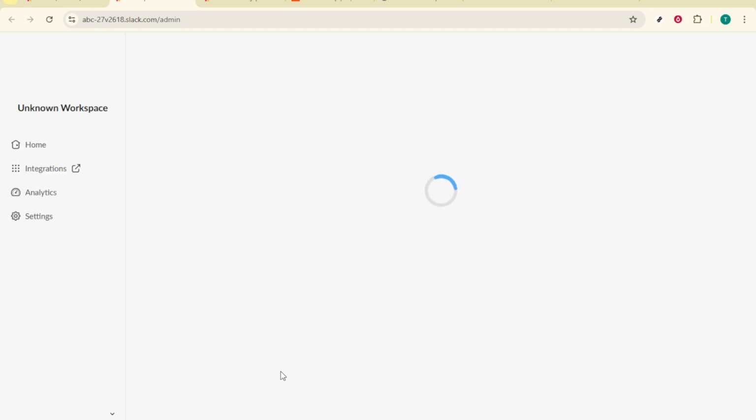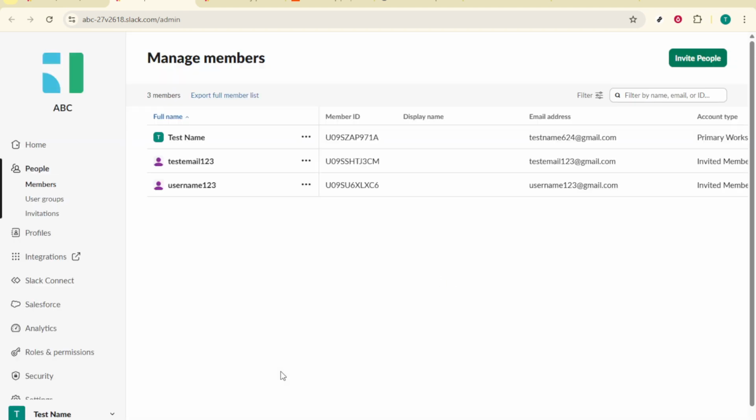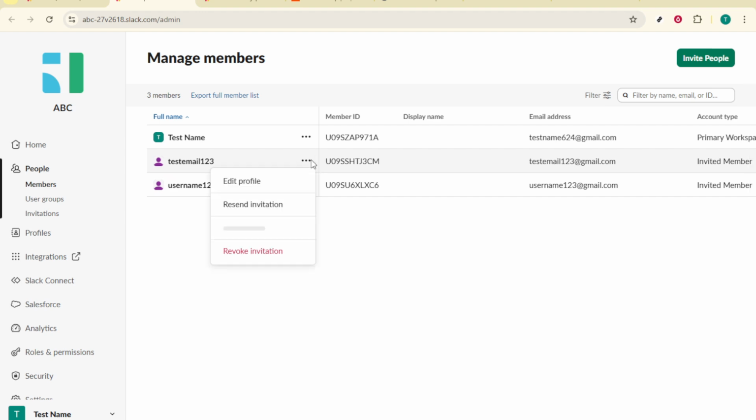If you don't see the option to manage members or remove someone, your account likely doesn't have admin permissions. Reach out to a workspace owner or admin for help. Also, consider communicating the change to your team so everyone understands why access has changed.